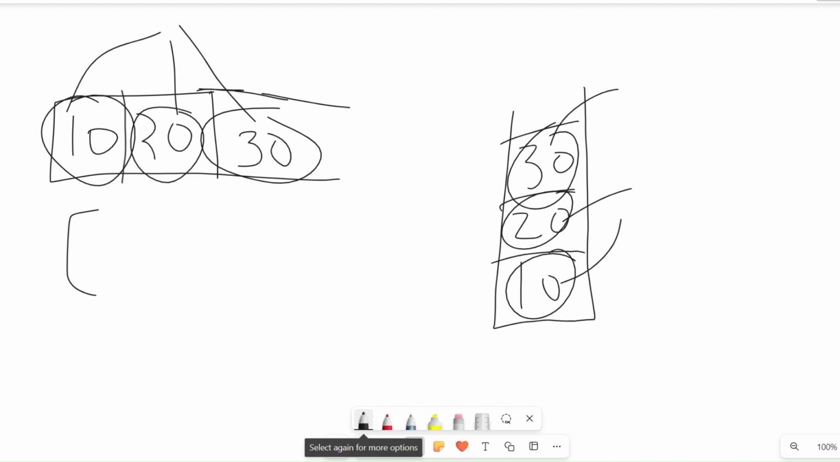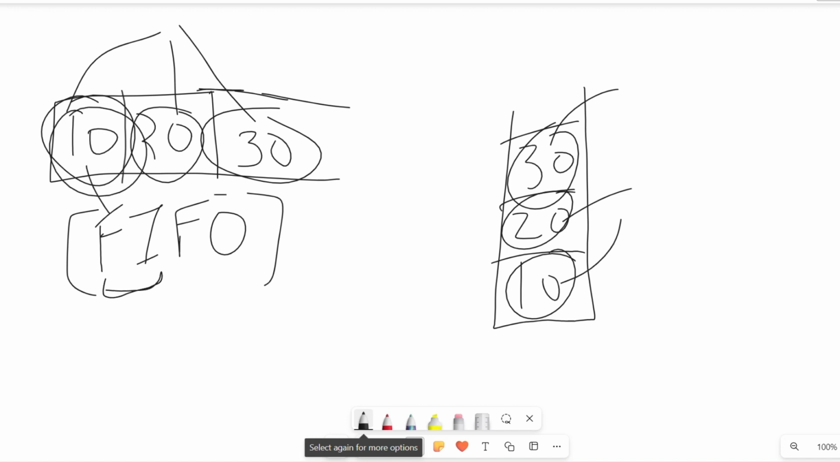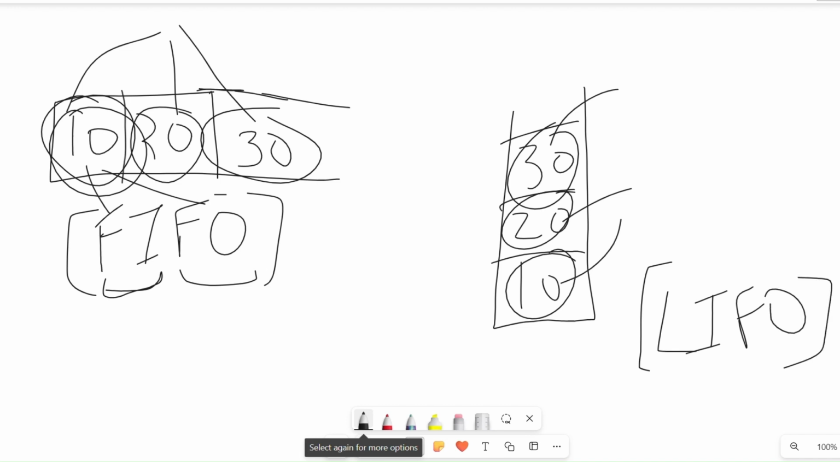The queue works on a first in first out data structure. So if I entered 10 at first position, then the first out will be our 10, and the stack works on a last in first out (LIFO) data structure. So if I put any element at the last of the stack, and if I pop this element, then 30 will be removed at first.